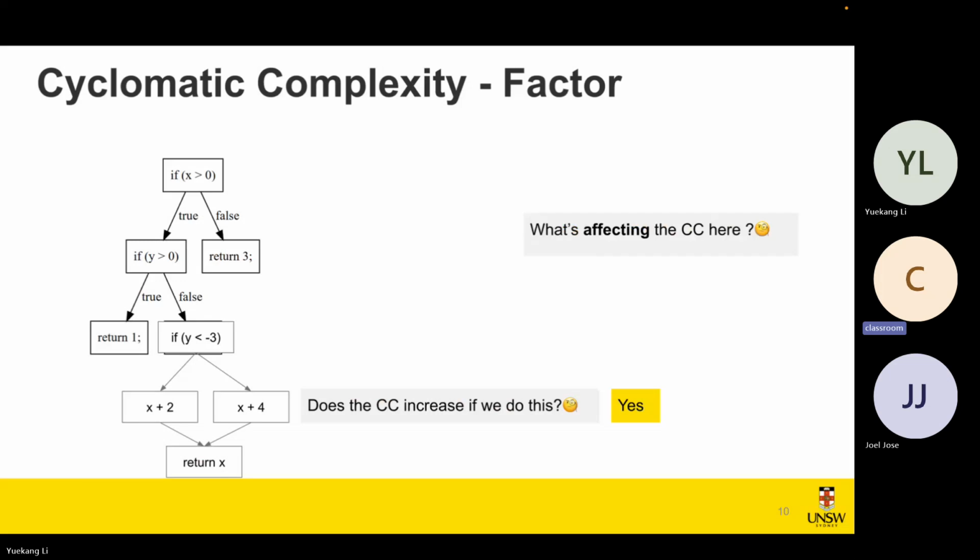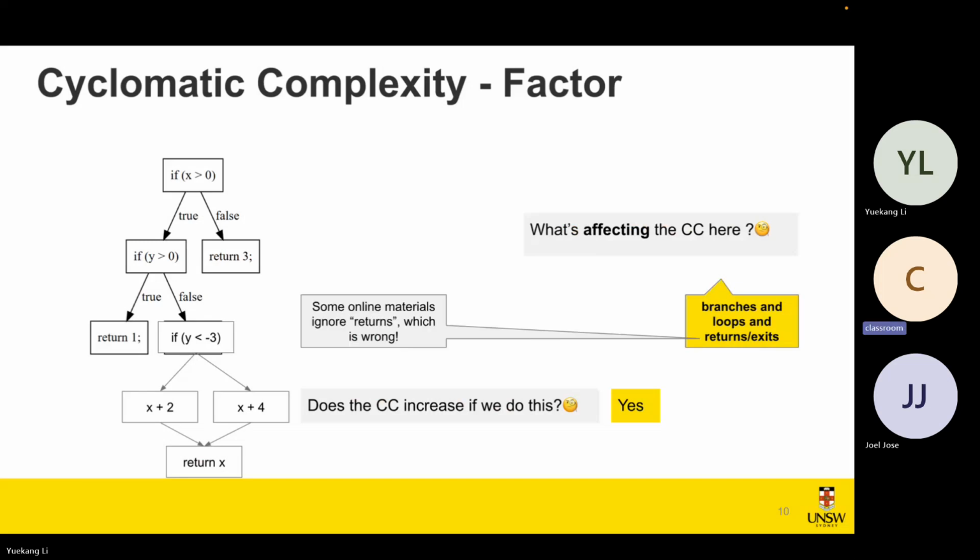So actually, returns and exits also affect cyclomatic complexity, and they have a negative effect, as we could see just now. If we have 2 different returns, we have less complexity here. And some online materials just ignore returns, which is wrong. But they should consider returns here.